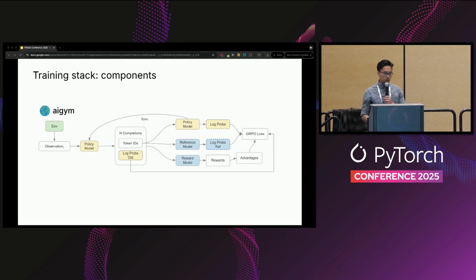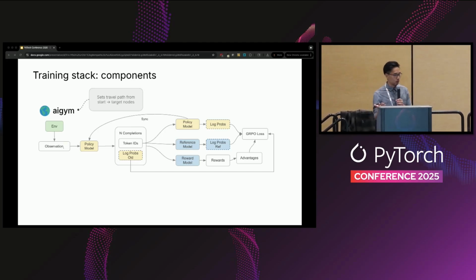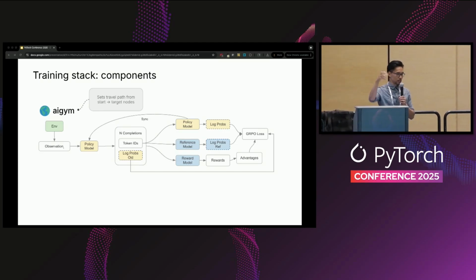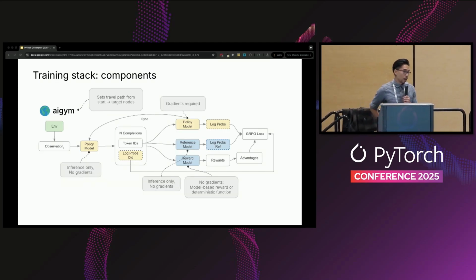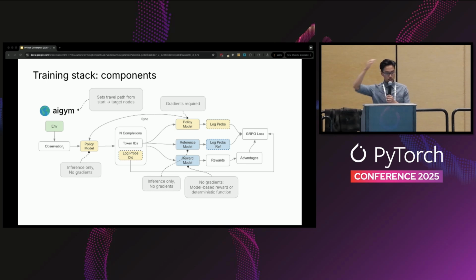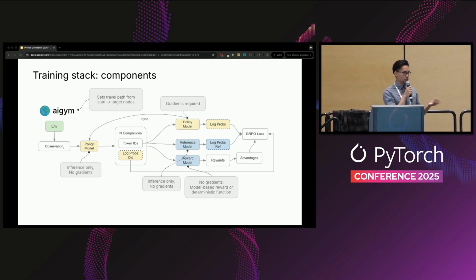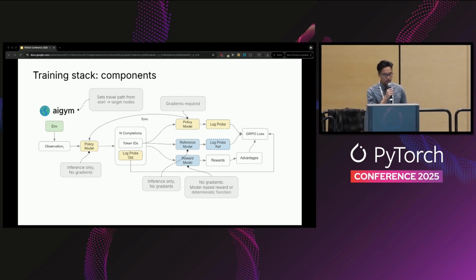In terms of the training stack components, AI Gym is responsible for basically setting the travel path per episode and then determining the rewards and determining sort of the links between the nodes. And in terms of the policy and the reference models, note that on the left-hand side, the policy model is inference only, right? So no gradients need to be tracked. The reference model is always frozen, so again, this is completely inference mode.